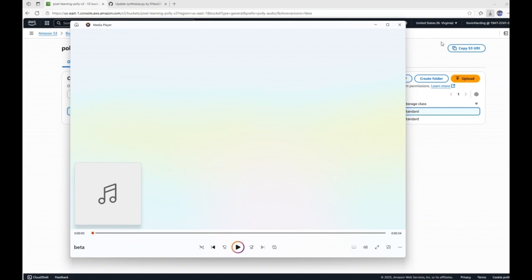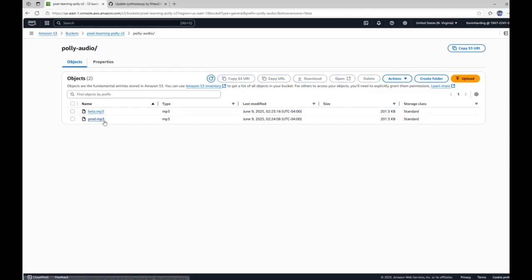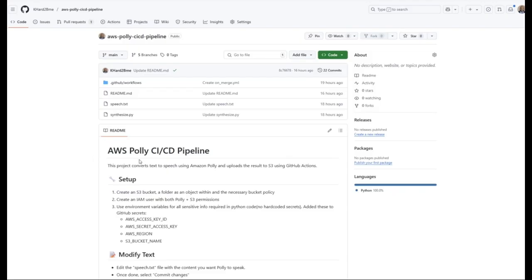Amazing. Well said, Matthew. Well said. So as mentioned before, our prod.mp3 file is the same thing. It's just with an approval for merging to the main branch. This brings us to the conclusion of our hands-on project.